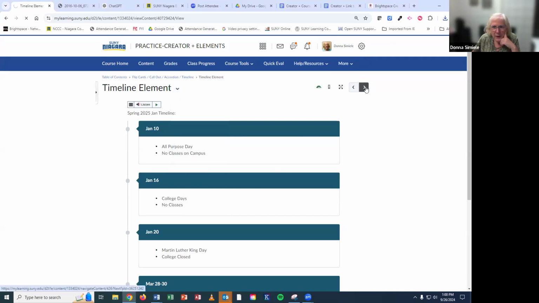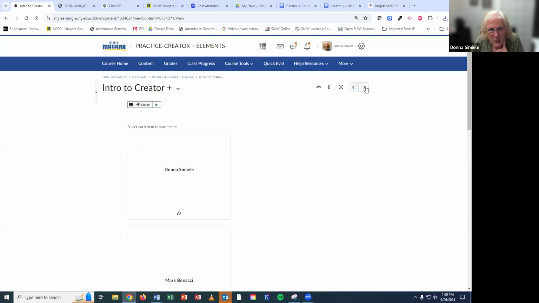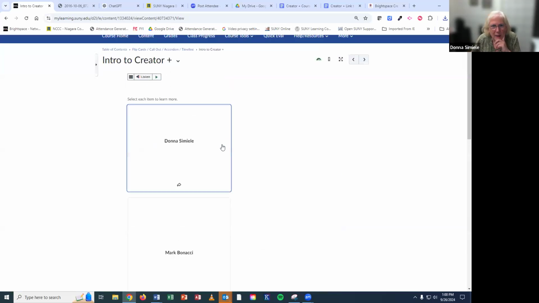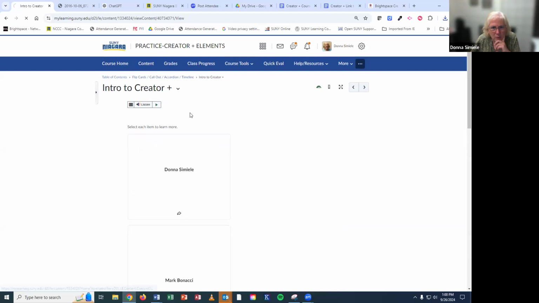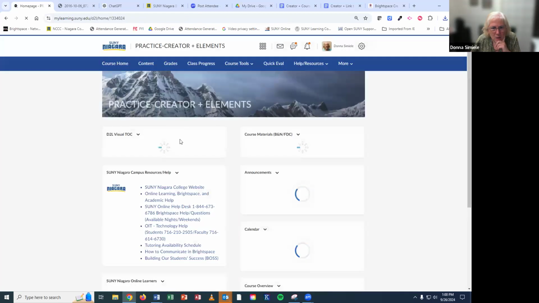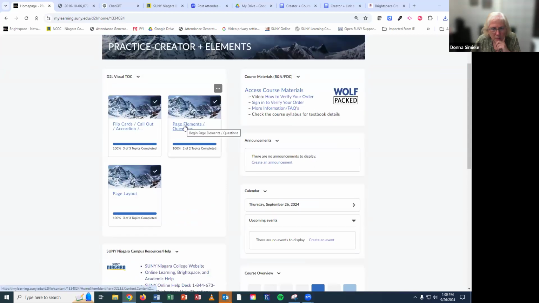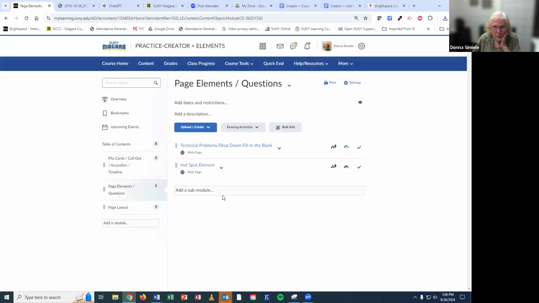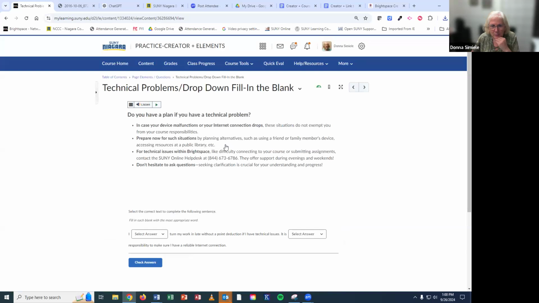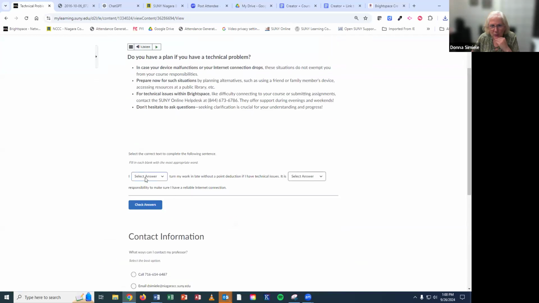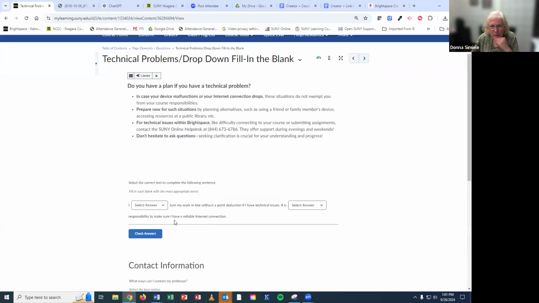Okay. All right. So the next one was the one I was working on. I do have some more. So this was the page elements and questions. This is the one where I did the drop down, kind of fill in the blank question. So this is what it looks like to students, and I added another question below it.